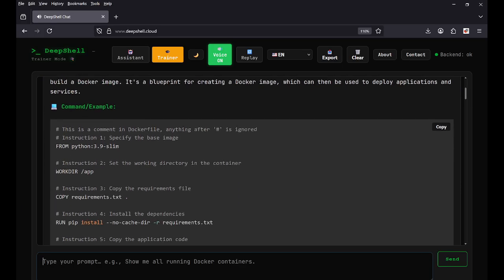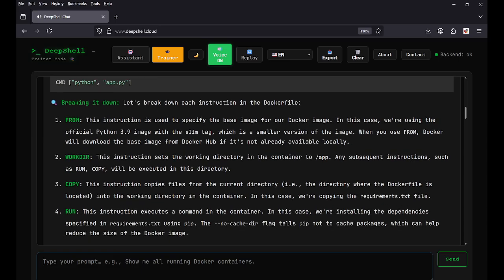Command/example. Breaking it down. Let's break down each instruction in the Dockerfile. 1. FROM. This instruction is used to specify the base image for our Docker image. In this case, we're using the official Python 3.9 image with the slim tag, which is a smaller version of the image. When you use FROM, Docker will download the base image from Docker Hub if it's not already available locally.